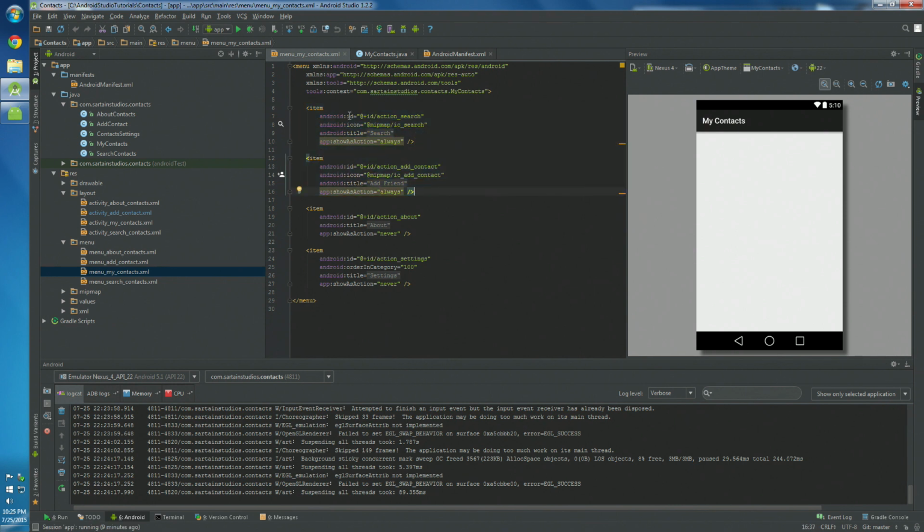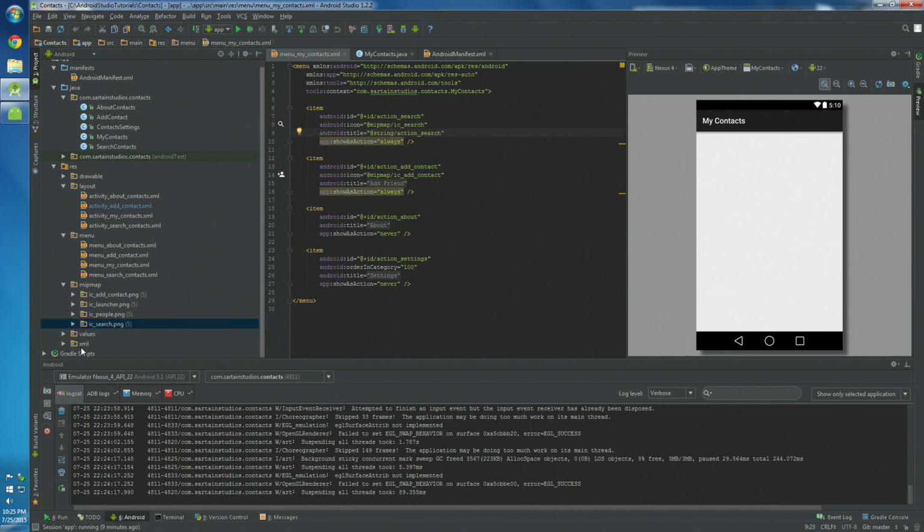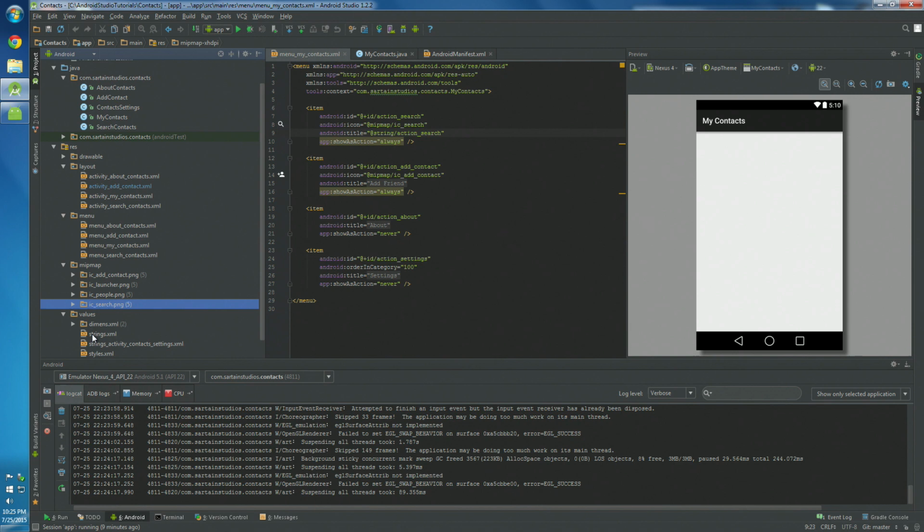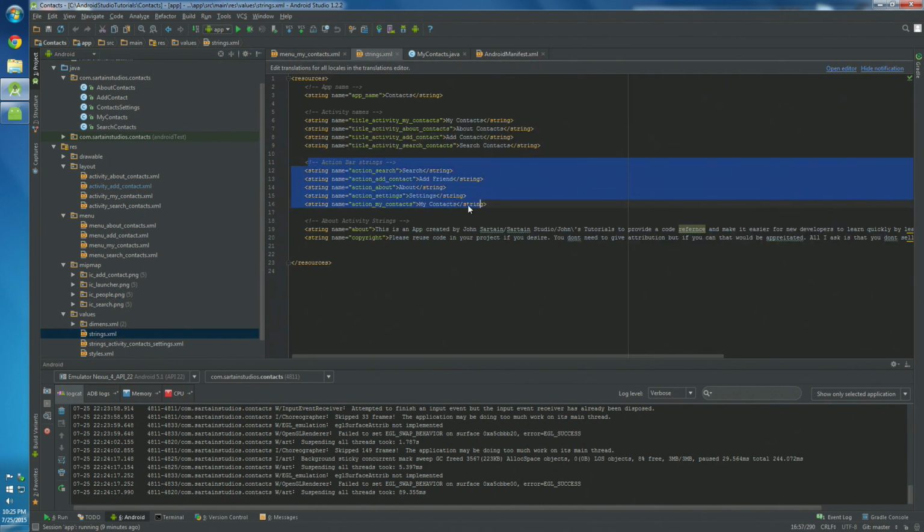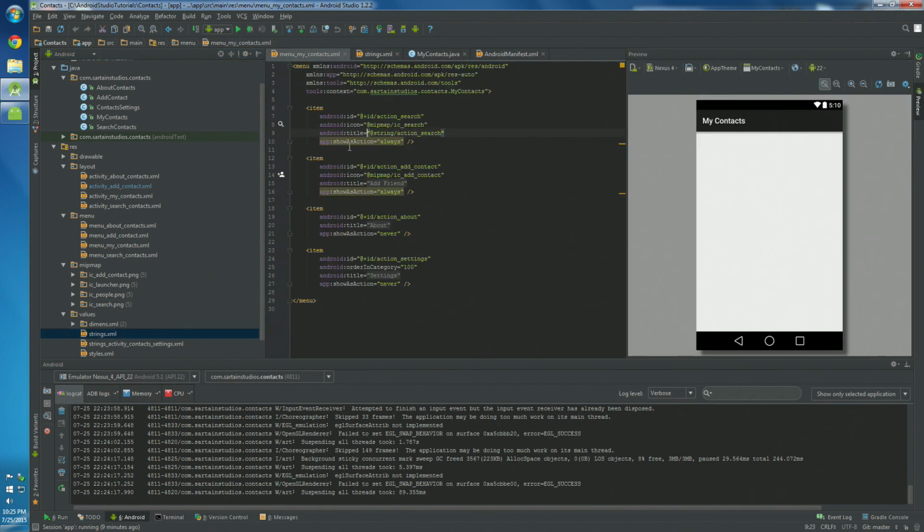So first, let's take a look at this. We have an item which has the ID of action search, and it's using the icon ic_search, which I have stored in my mipmap, as I believe that's how you say that. Here it is. And we have the title set to a string, which I have predefined in my strings file. As you can see, I have all my action bar strings over here.